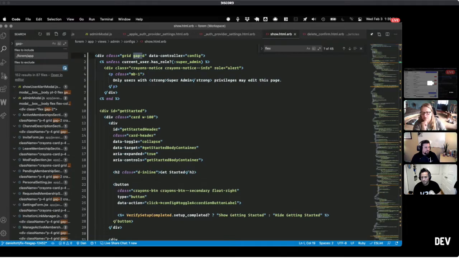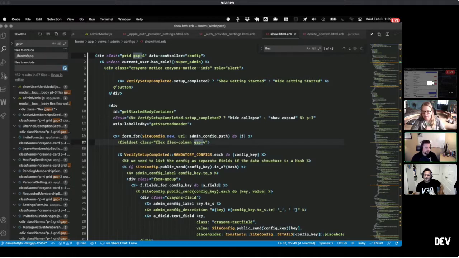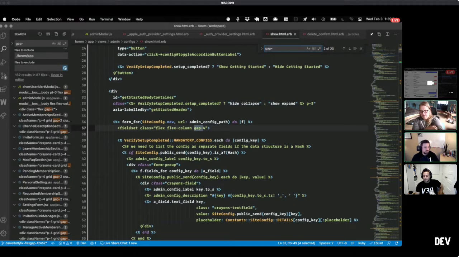Well, some of them are grid, and then the ones that change are the flex ones, right? There's actually more in this file. I forgot about that. Yeah, there is. So there's more in this actual file. Okay, gotcha.